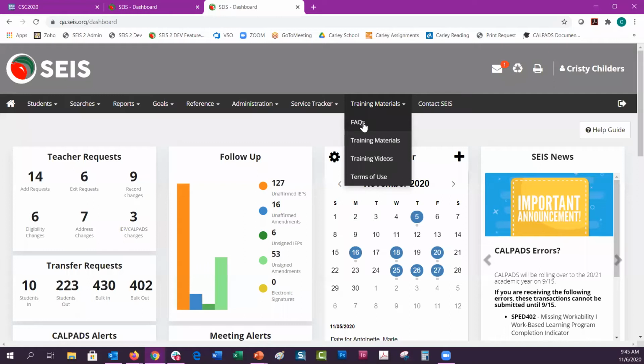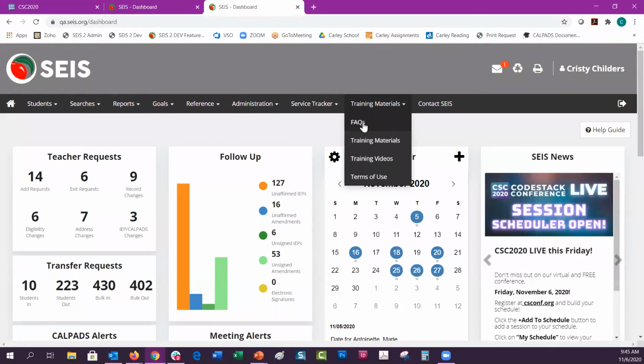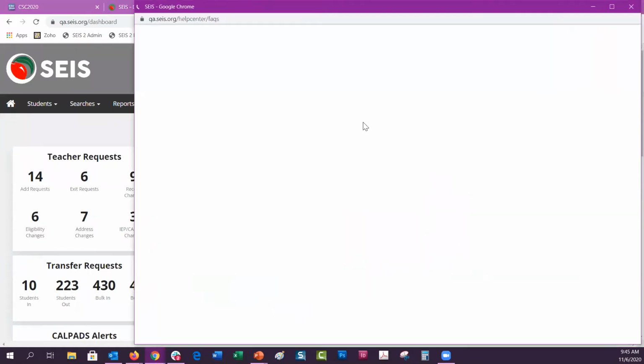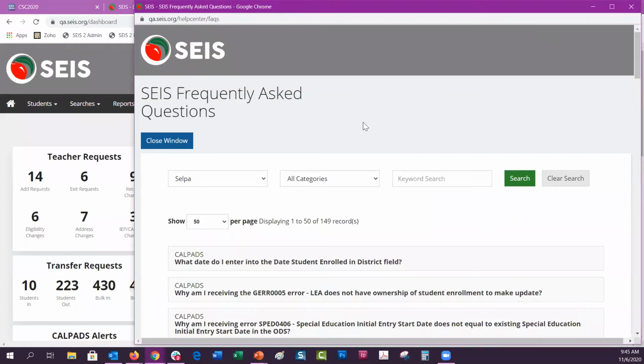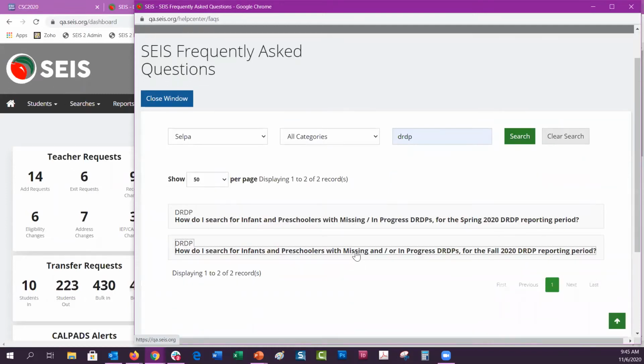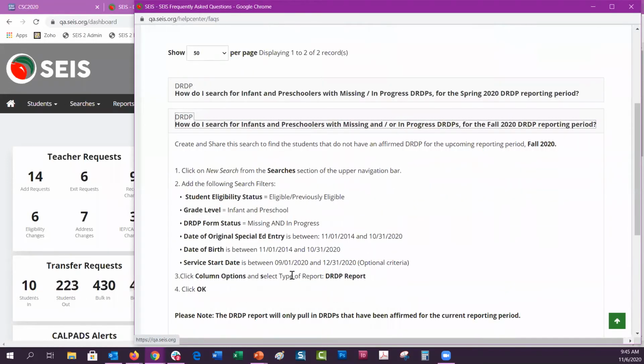So what we did is we actually made the FAQs a pop-out window. So if you're on a specific page, notice a search, and you needed additional information, when you click on FAQs, it will actually just pop up in another window so that you can remain on that same page. And then you can easily just do a keyword search. And then there we go. That's what I needed. I needed this criteria for fall. This is all the criteria I need to enter. And then you didn't lose your place where you were in SEIS.